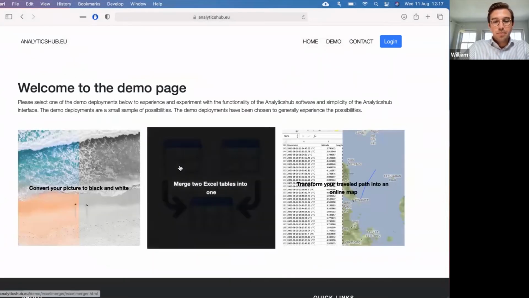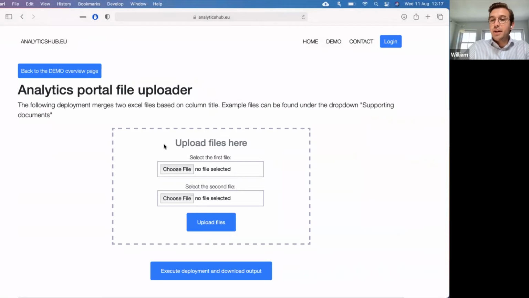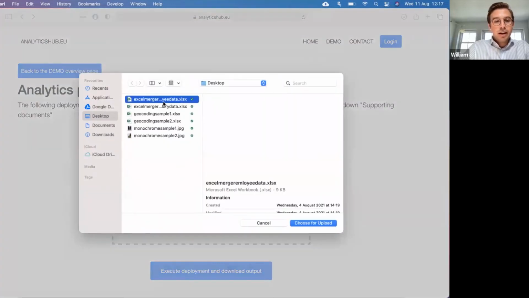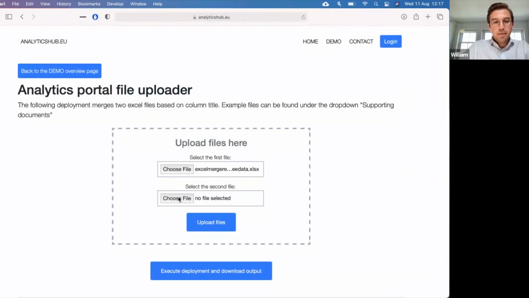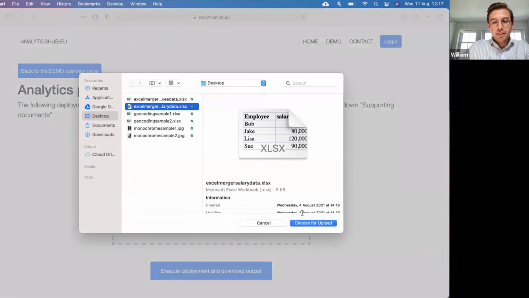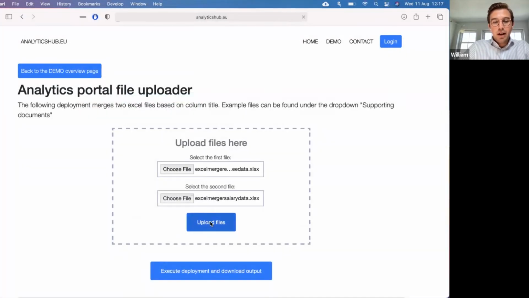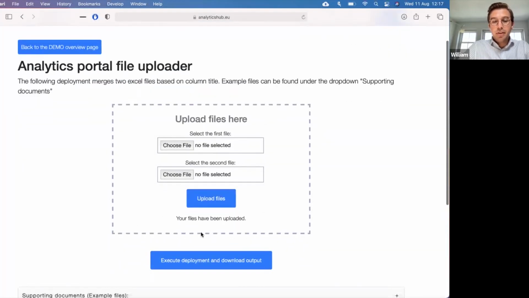So another example is for merging 2 Excel files, what I mentioned earlier. I have a file with some employee names and when they were hired, and another file with their salary. If I want to merge the 2 files, I can upload the employee data in the first file uploader, and upload the employee data in the second file uploader. I press on upload files. I see here my files have been uploaded.